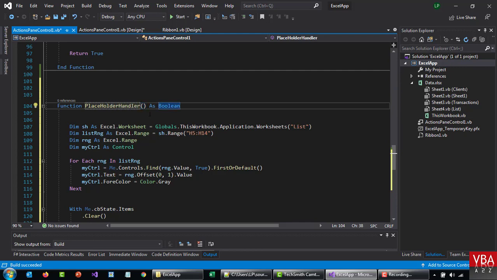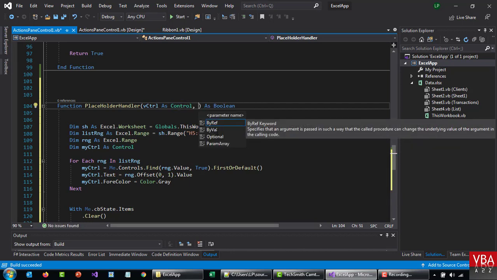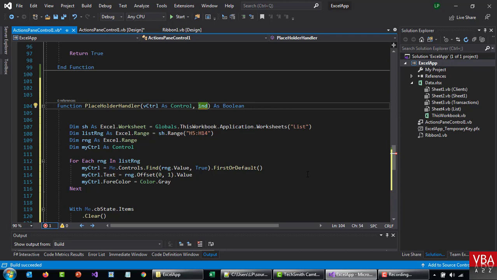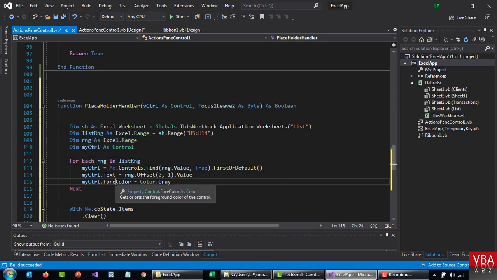handler or something, and here we can take two things, maybe control as Control, and then maybe some sort of an indicator that it is in focus or, you know, on leave even, to take care of that. Now let's call this focus, for focus indicate 1, and then for leave indicate 2 as Byte. This is just a variable name, by the way. Now let's clear all this. Let's leave some of this. We might be able to reuse it.